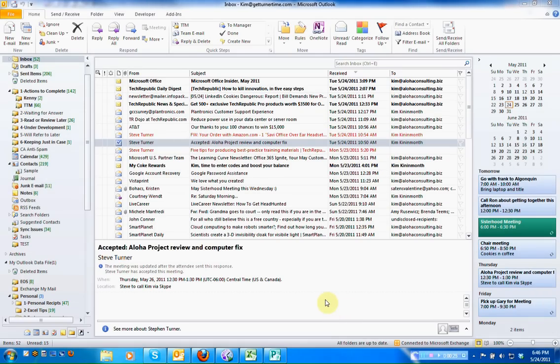When I first open Microsoft Outlook, it automatically opens to my inbox, which is the default. If you'd like to see your calendar when you first open Outlook so that you can review your appointments for the day, you just need to change a few simple things.